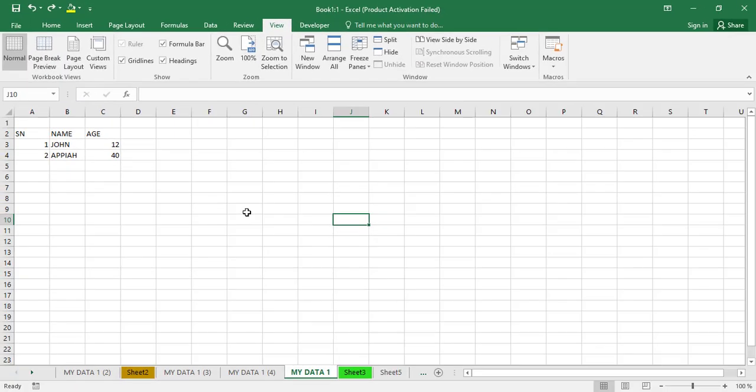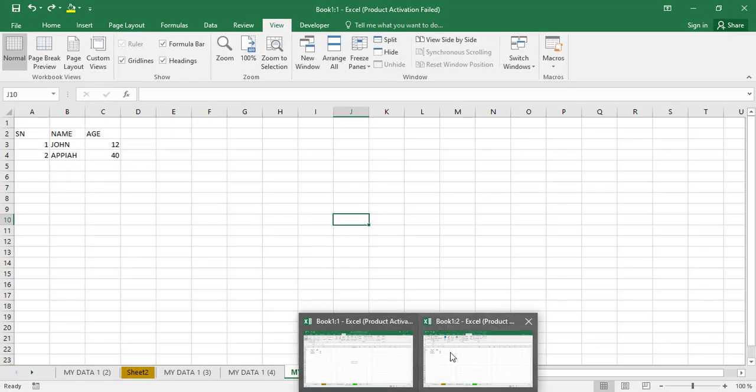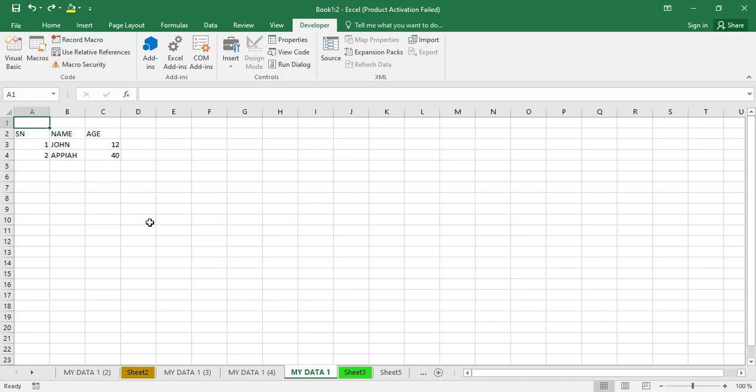Now you see that they all have the same data. So maybe you want to work with this on row 3, but there may be data in, let's say, row 100 that you want to compare with this. If you scroll to that place and then come back, you see that it will be a difficult task. So that's why we are going to use this feature.